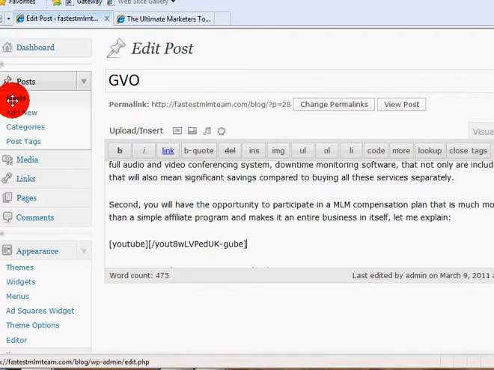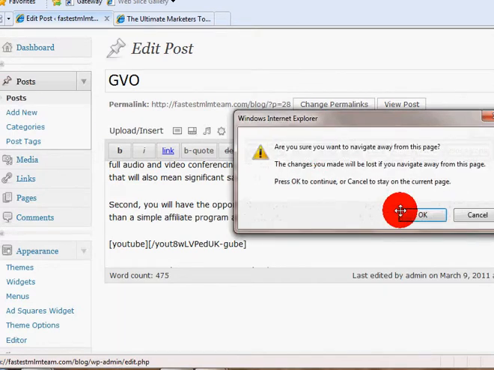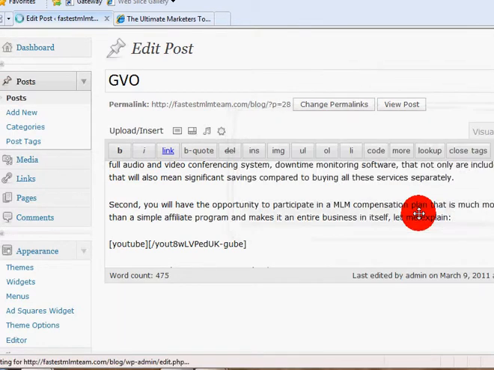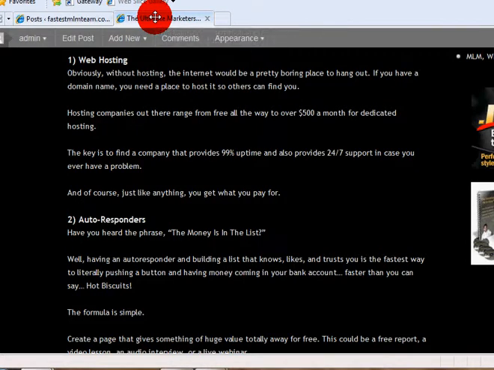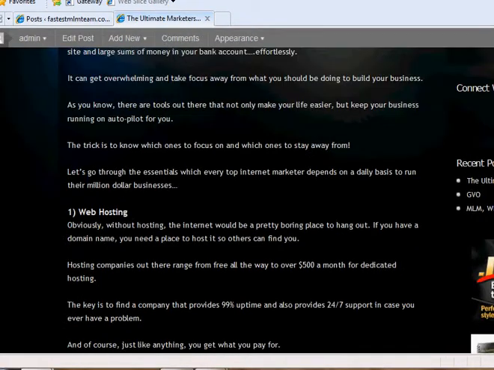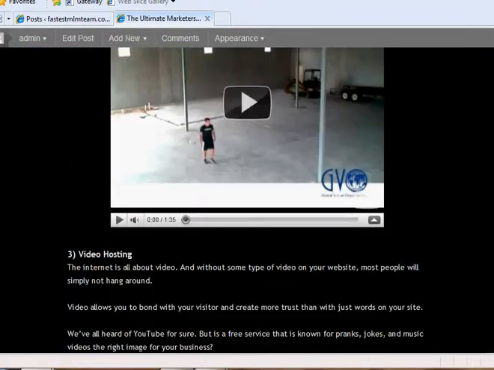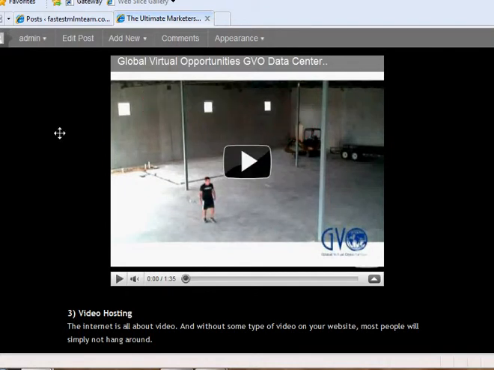I don't want it to save that. Yes, because I made a change to it and I didn't want it to save. And then when you go to that post, there's that YouTube video.